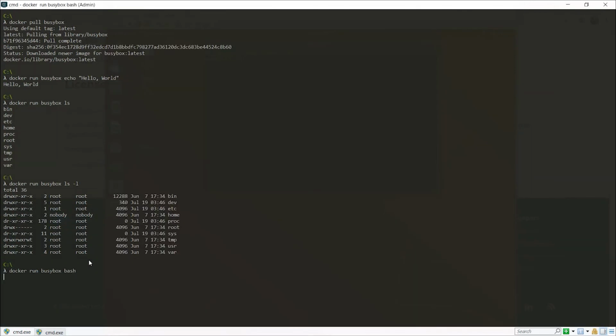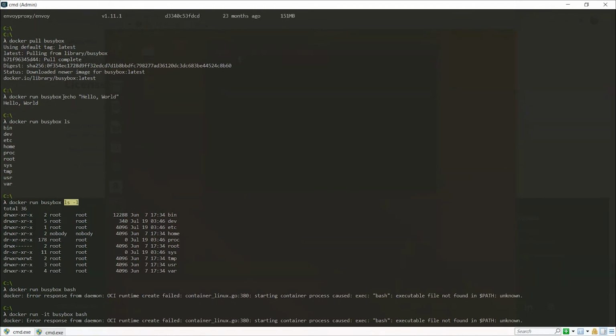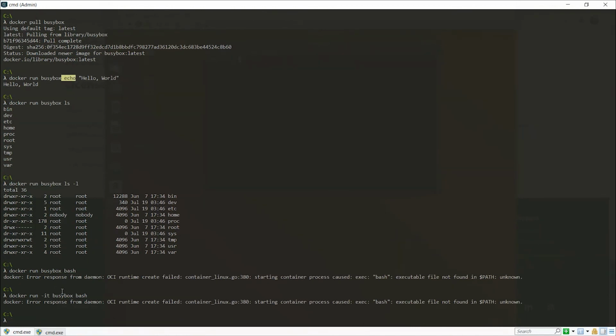So I want to launch a bash, and when I do this, I don't see any effect. It is saying the error response from daemon: the runtime created file starting container process bash, executable file not found in $PATH. Let me go ahead and see if that option is available. All right, and once again, the same error. So the busybox image that we created has an implementation of the ls command and the echo command. It does not have the implementation for bash, which is for launching shell. So I cannot go inside this particular image.